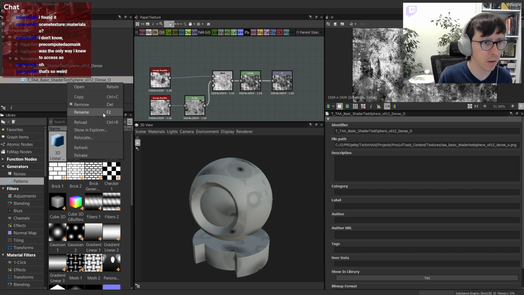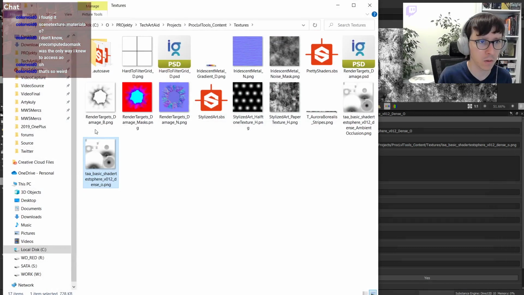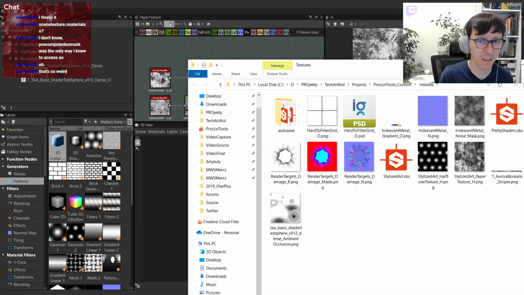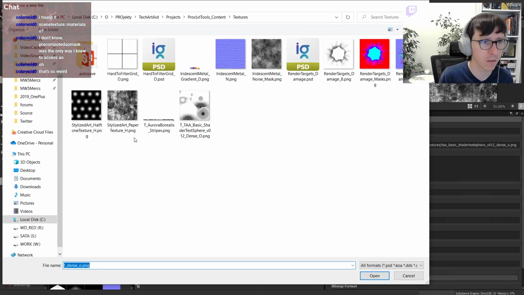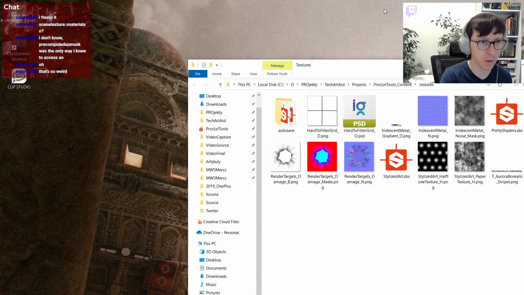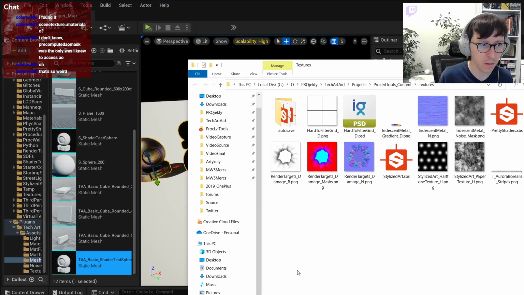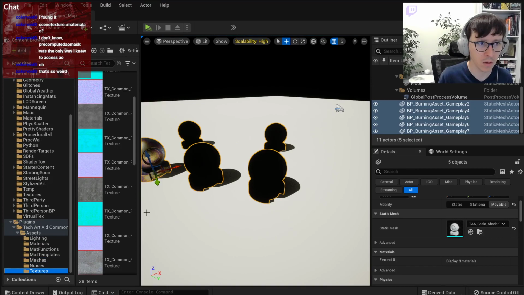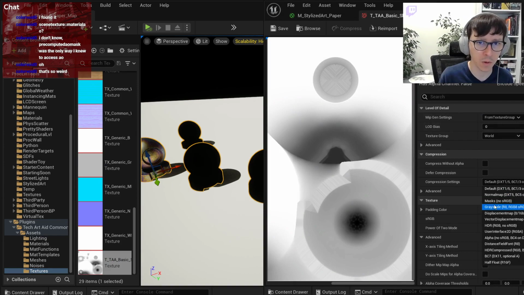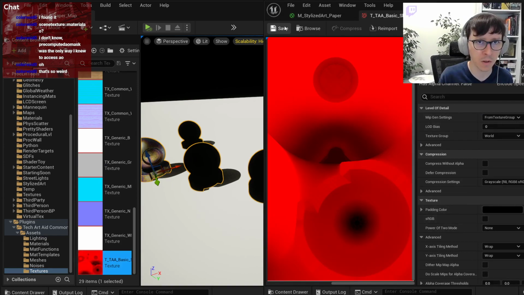Okay, let's export that. Show in Explorer. Actually, yeah. Save all. Good. Let's try it in Unreal Engine. UE meshes textures. It should be grayscale, no sRGB.